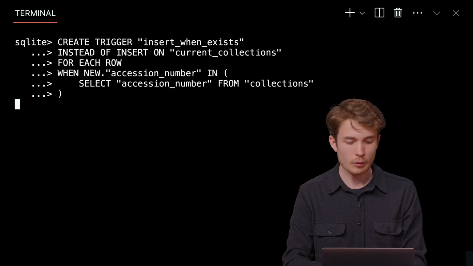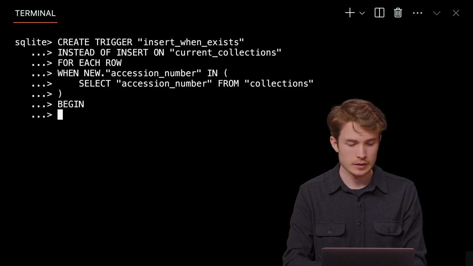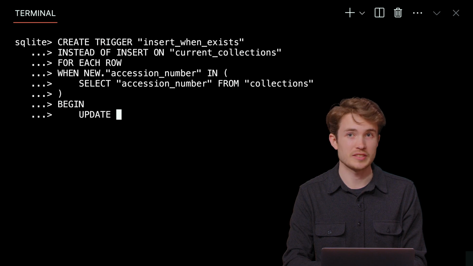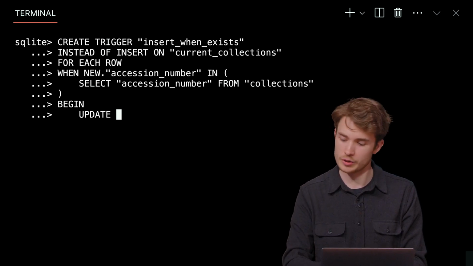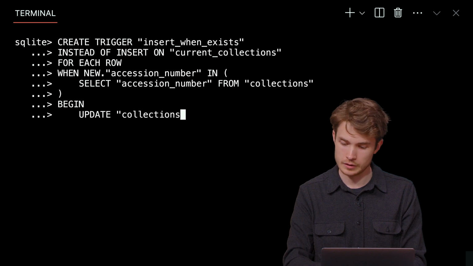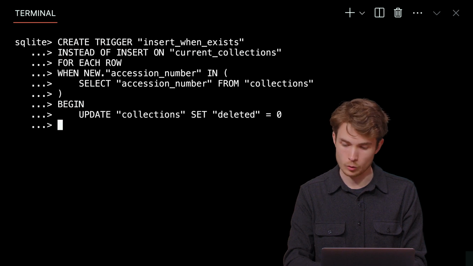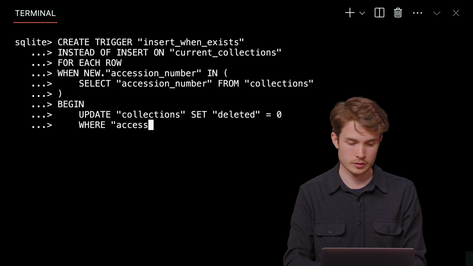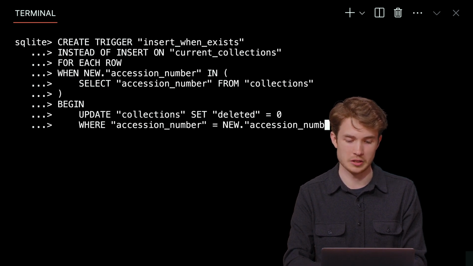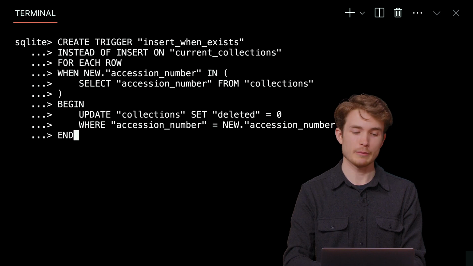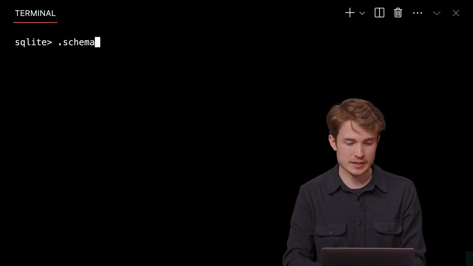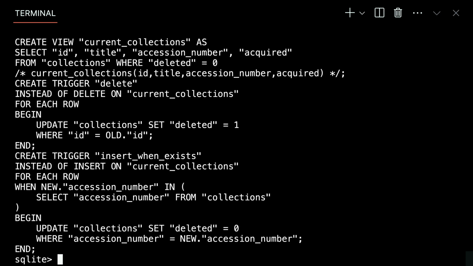Now, I want to begin the same way. Begin. Now update, in this case, my collections table and set the deleted column from a 1 back down to a 0. Update collections and set deleted equals 0, where, in this case, the accession number is equal to the new accession number, only modifying that particular row. Now I'll hit semicolon to close this statement, and then I'll say end below, a second semicolon, enter. And now if I type .schema, I should see my new trigger to insert into my collections table when I try to insert into my view.